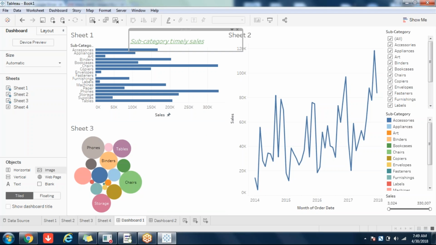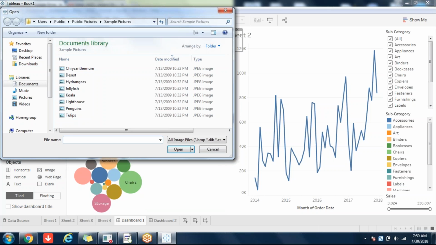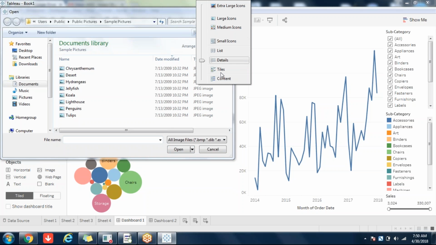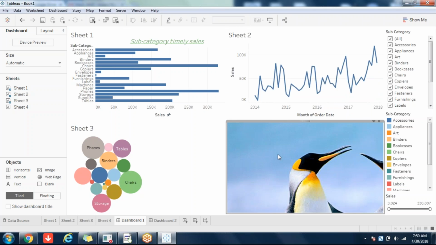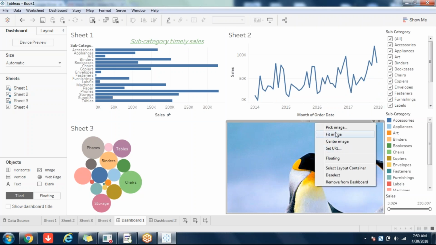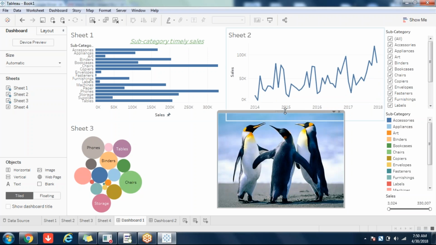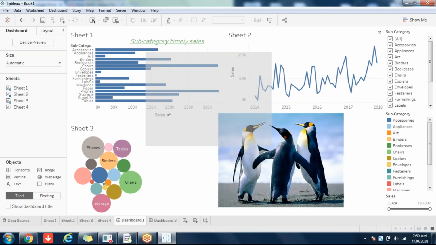Now, next, image. You can just double click on it and add it. Image is very much needed, especially whenever you want to add logos. I'll add some koalas, or maybe penguins, peaceful images. You click on floating, you see that you're not seeing the complete picture. So click on floating and go there. Now you see you're seeing the complete image.